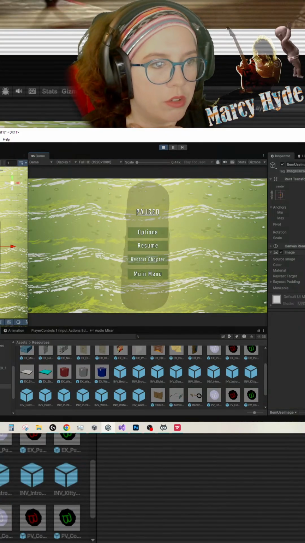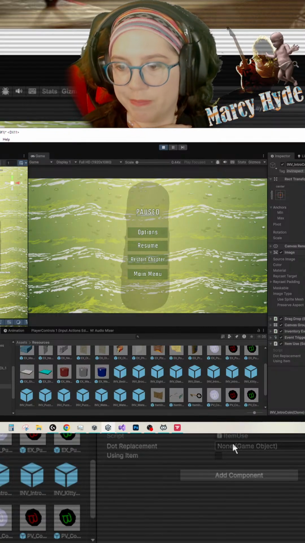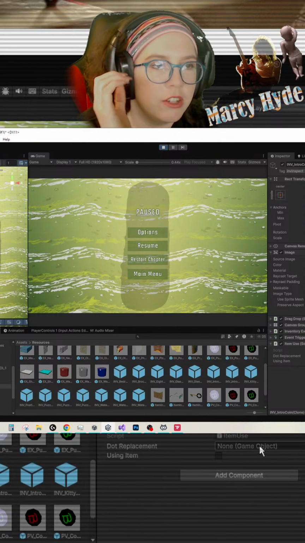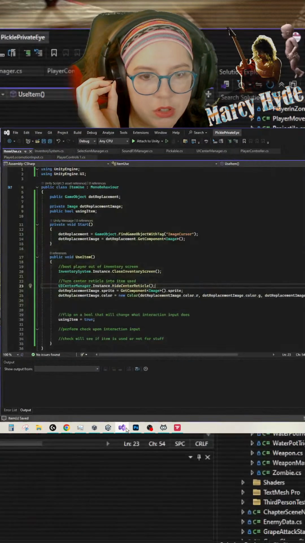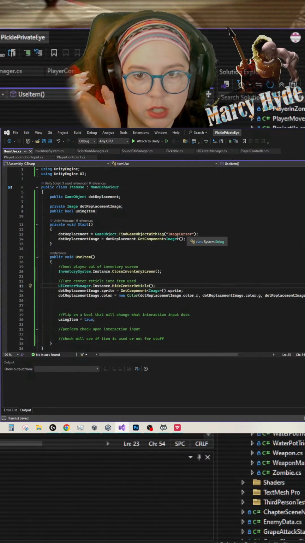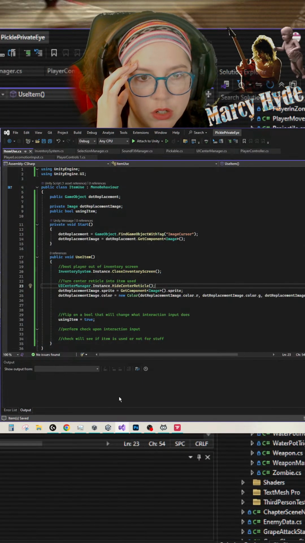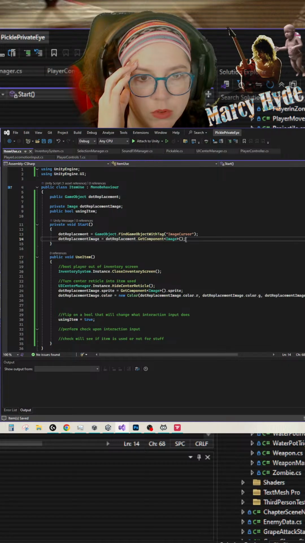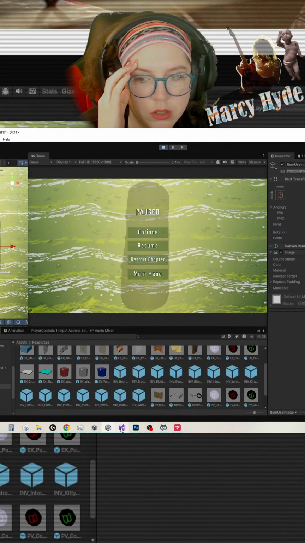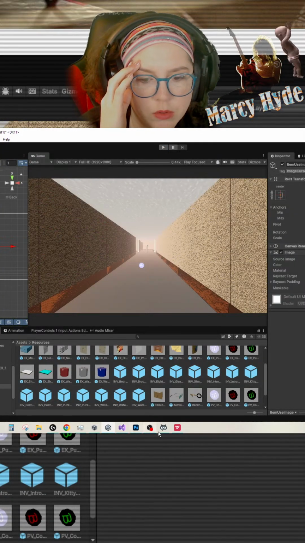Okay, so now it's in our inventory. It's still not showing up. Why are you not showing up? Did I use the right name? Image cursor. Image cursor. Yes, right capitalization. And yeah, you're before any of the updates are called the first time. Okay. I'm going to put that in a debug log too.